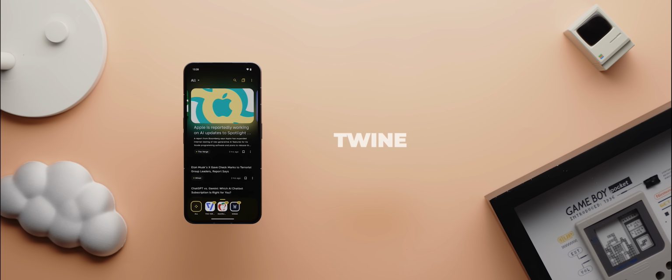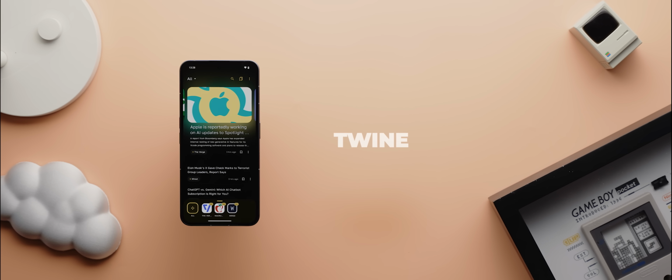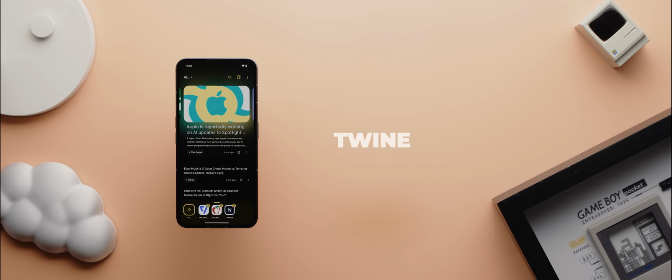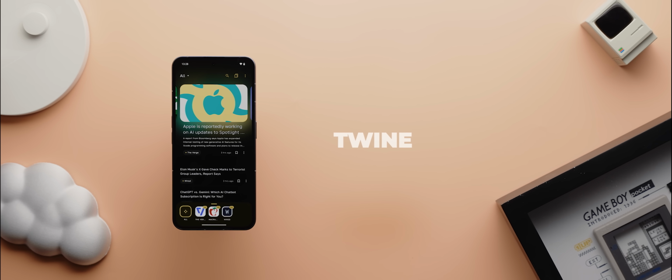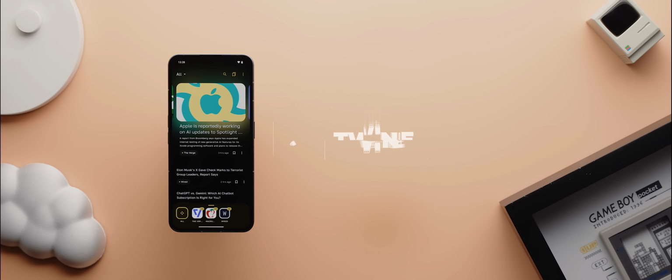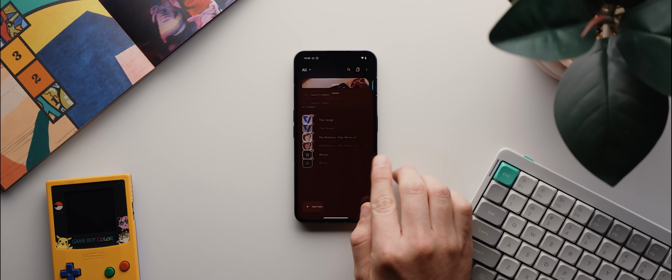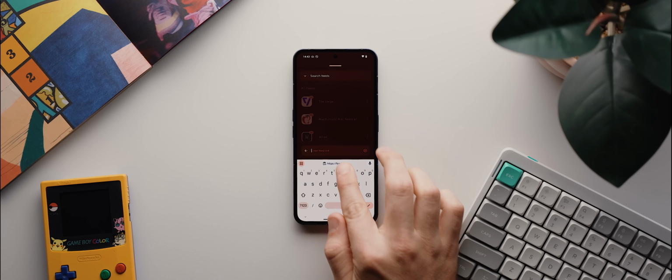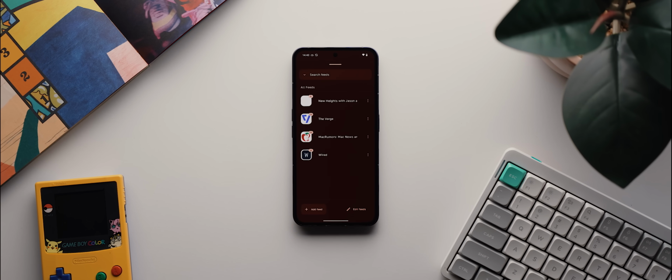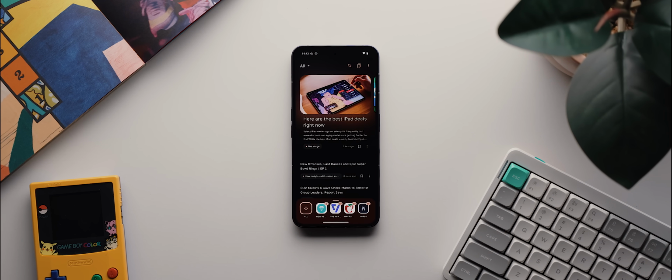All right, second to last today is Twine, an elegantly designed RSS application that allows you to browse your favorite RSS feeds quickly and in a beautiful interface. You just add your RSS feed links here, and that's it. Now you can quickly sift through each of your feeds and read them at your leisure. And for me, as mentioned, it's the design of this app that is absolutely the standout feature.